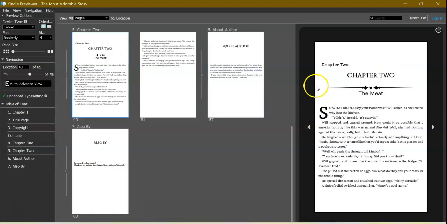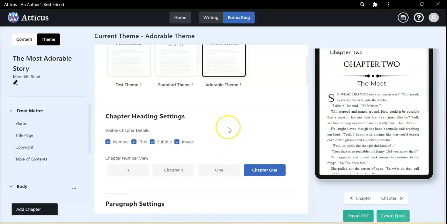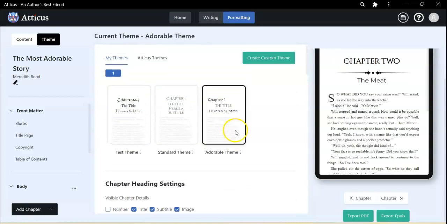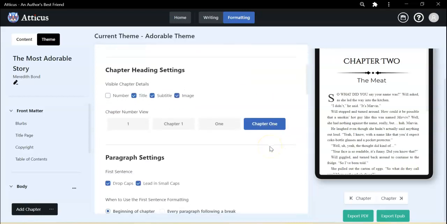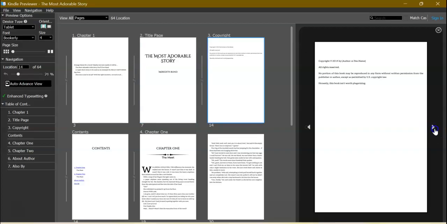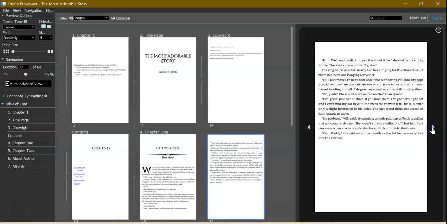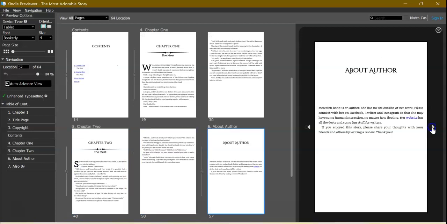But I need to go back and take out those chapter numbers. Here, it's right there. I missed it. There it is. Now it takes out the chapter numbers. I can export that again, and here we are. Much better. So there we are. And I now have a pretty nicely formatted book.